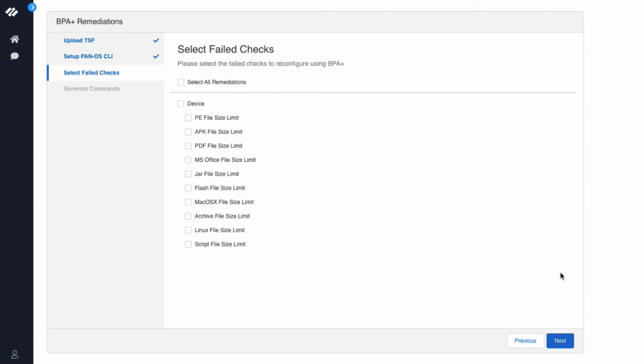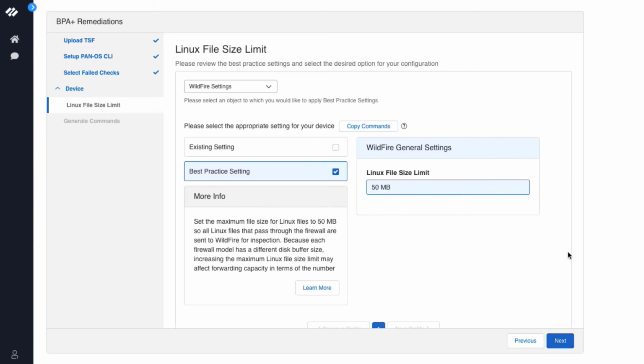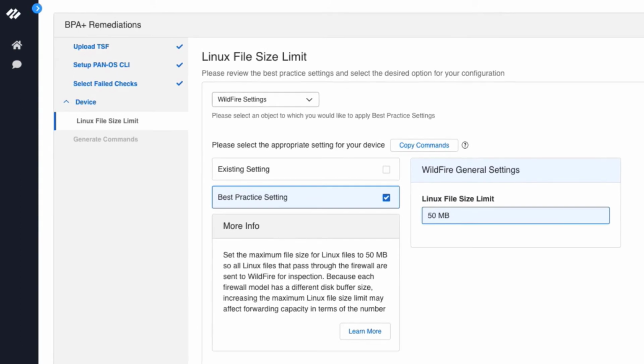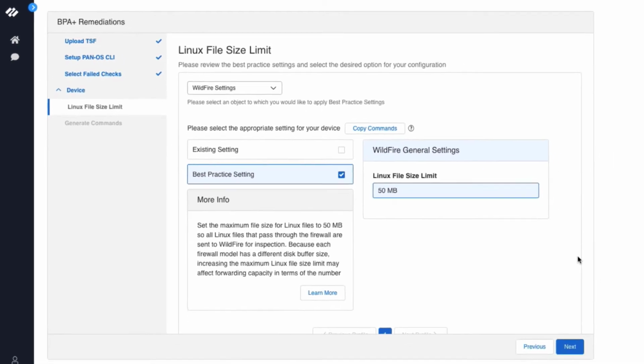Click Next. The list here shows the failed BPA check. For the purposes of this demo, we will remediate the Linux file size limit best practice check. Click Next. This displays the Linux file size limit at the top. It says please review the best practice settings and select the desired option for your configuration. By default, this screen will show the best practice settings. The settings highlighted in the light blue are the settings that are being changed to adhere to best practices.